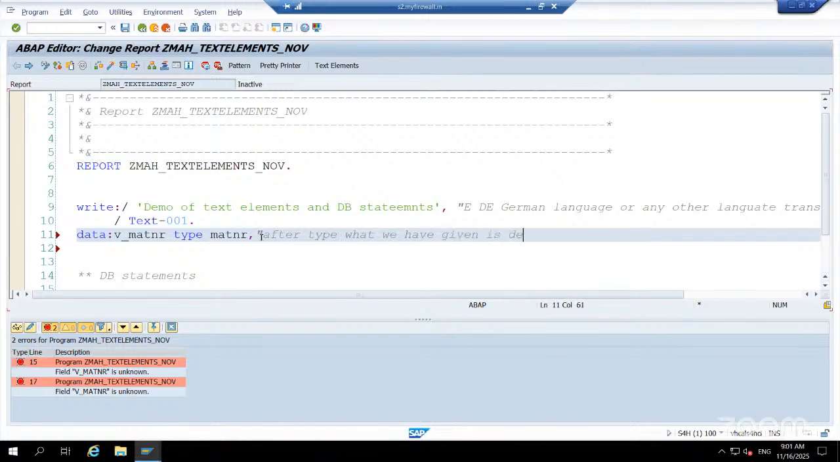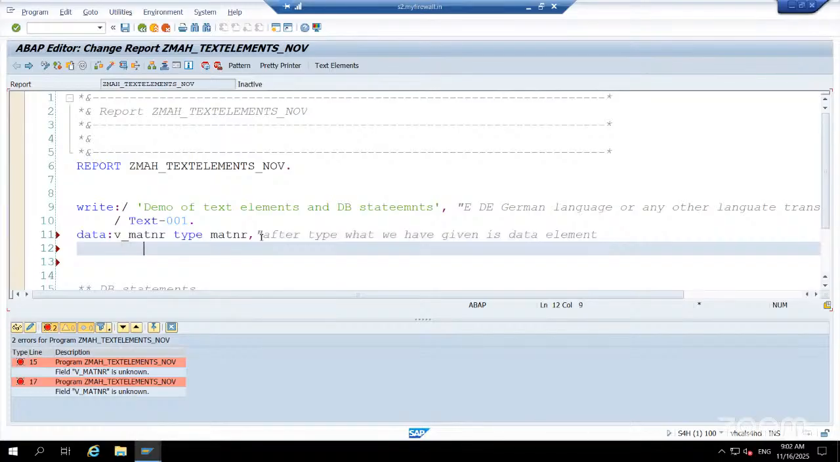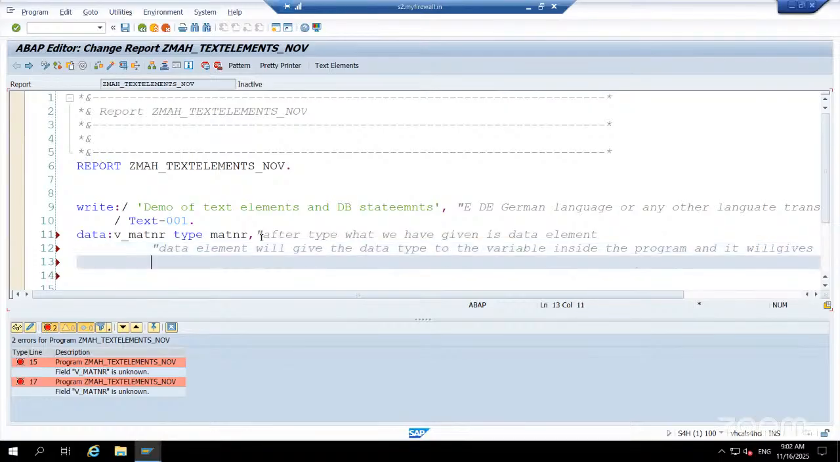What is the purpose of a data element? A data element will give the data type to the variable inside the program, and it also gives the data type to the table fields. This is the concept here.